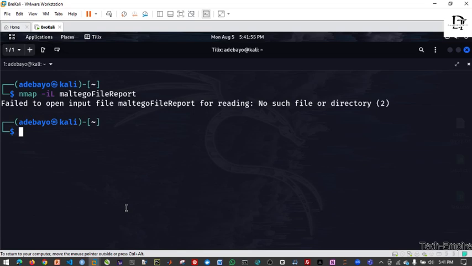Now let's go to port scanning. Let's start scanning some ports. I still have some space, I don't need to clear. So I do nmap -p, that specifies a port. So what port do I want to scan?